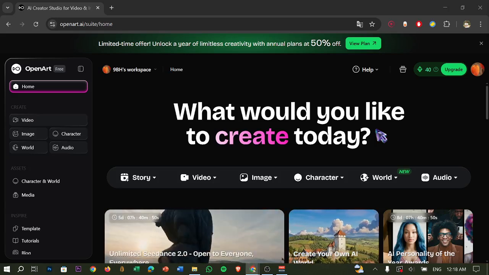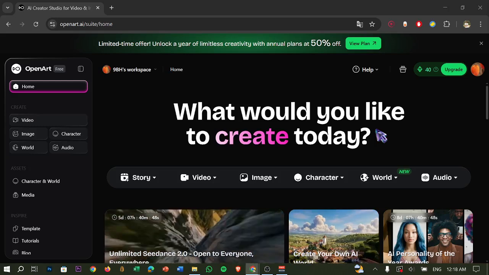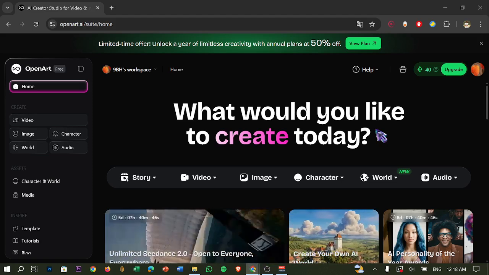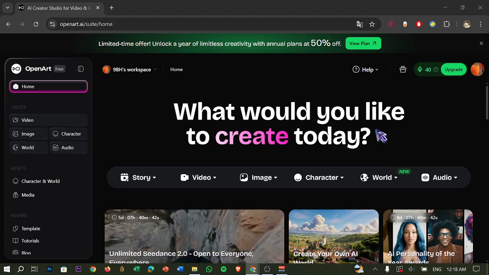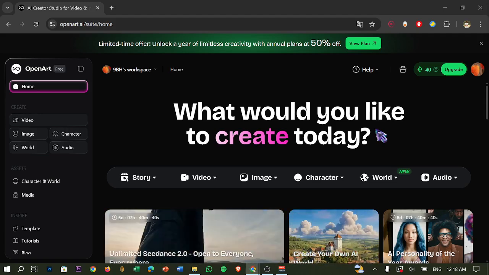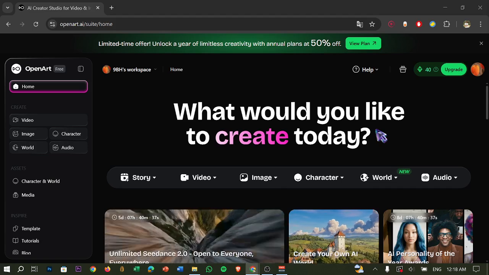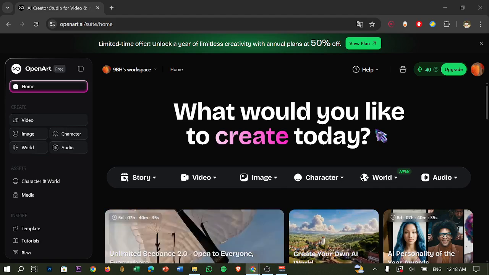So face swapping lets you replace a face in an image or video with another, perfect for content creation, UGC ads, storytelling, and creative visuals. In this guide I will show you step by step how to face swap on OpenArt in 2026.